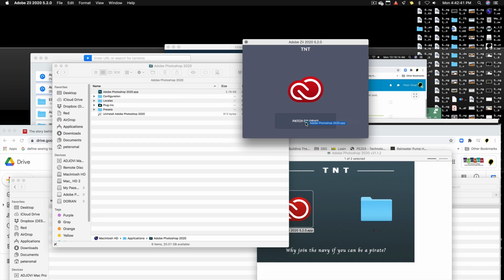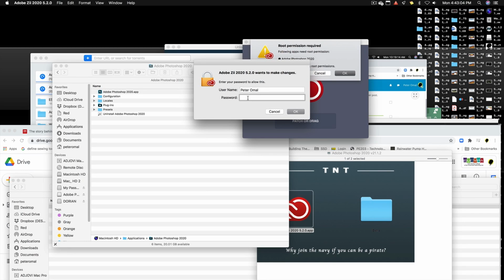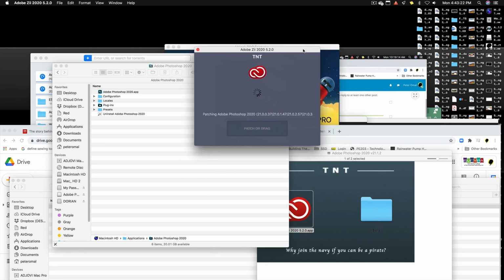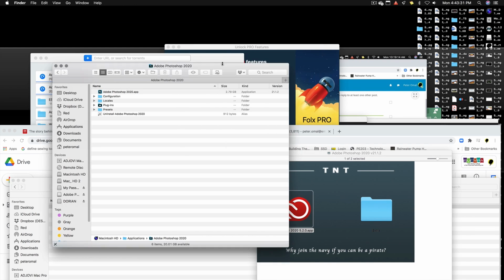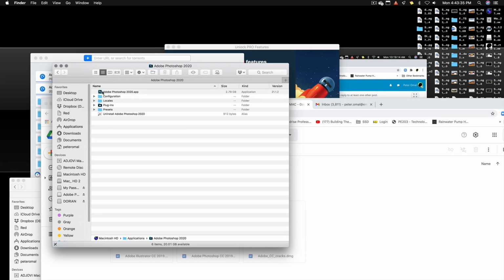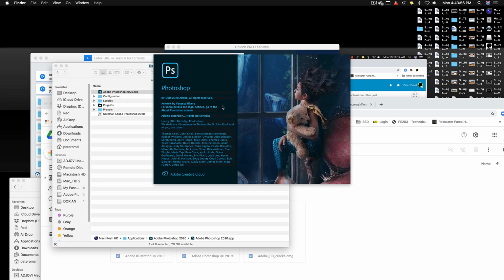You drag the application right into the patch. Now it tells you that the root permission is required. Following apps need root permissions, Adobe Photoshop. You click OK. You enter your system login password. All right, click OK. And then it starts to patch. And it says it's complete. It means you're finished, you can close all the windows. You don't need them anymore. You go straight here, double click onto your Photoshop. Done. You have a full version 2020 Photoshop at your fingertips.